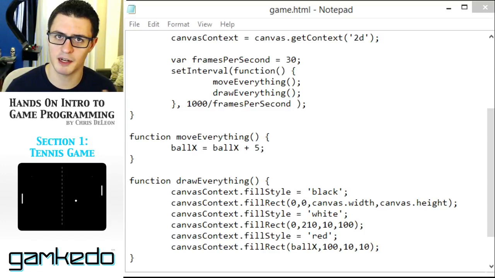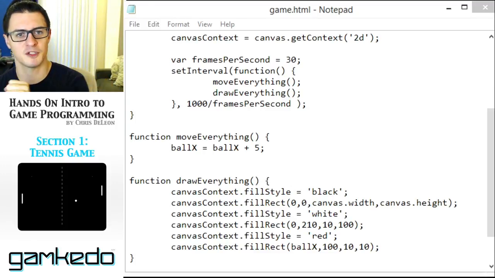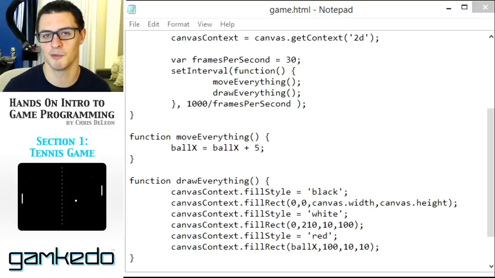Next up, we're going to change that red rectangle, red square, into a ball, and then we're going to get it to bounce off the edge of the screen. So stay tuned for that. Got more of that in just a moment.